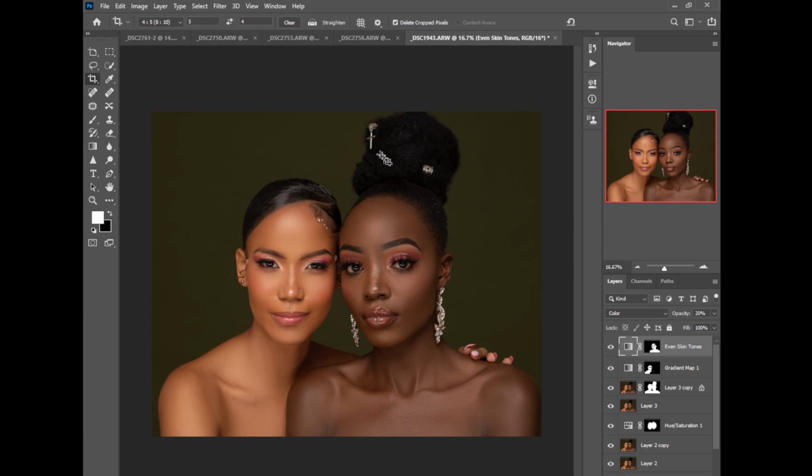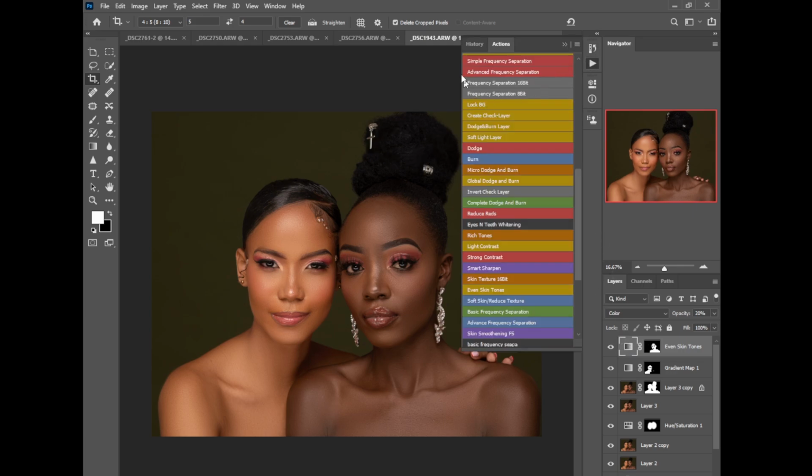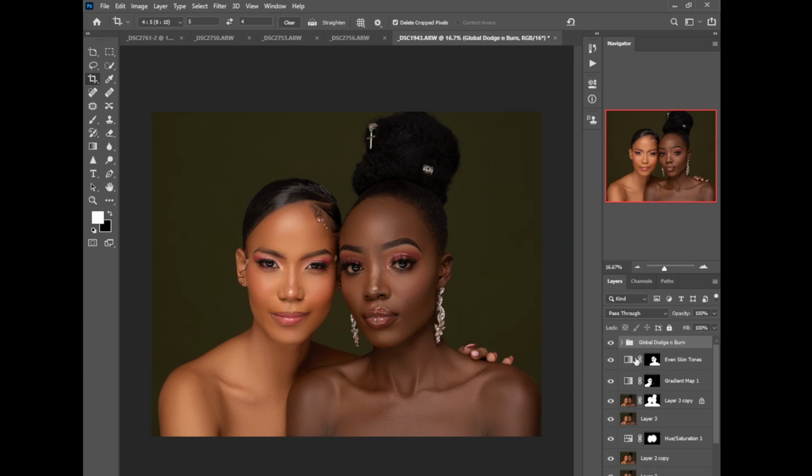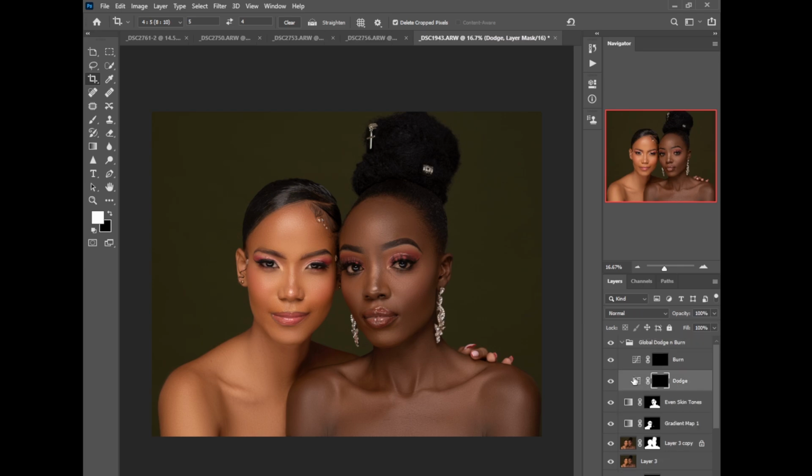The next thing I need to do, I need to now do dodge and burn. So I'll come here and select my global dodge and burn. Open my group and select the dodge. Pick my brush, normal brush. Make sure flow is at something like 1 or 2. And let's dodge these highlights right here.